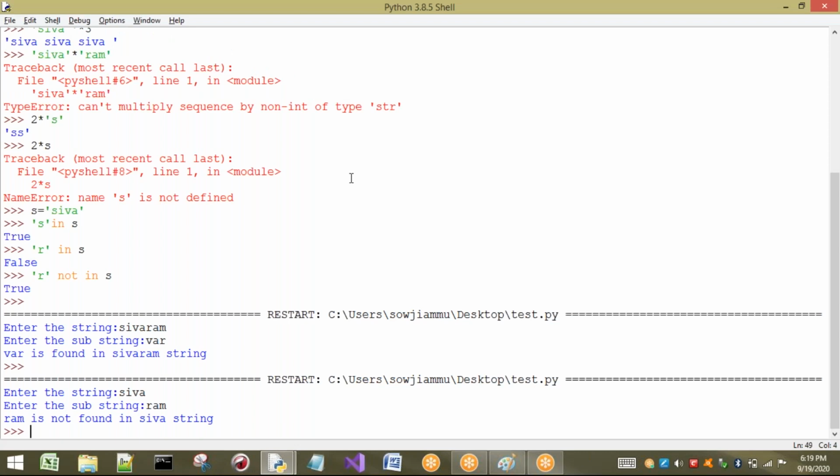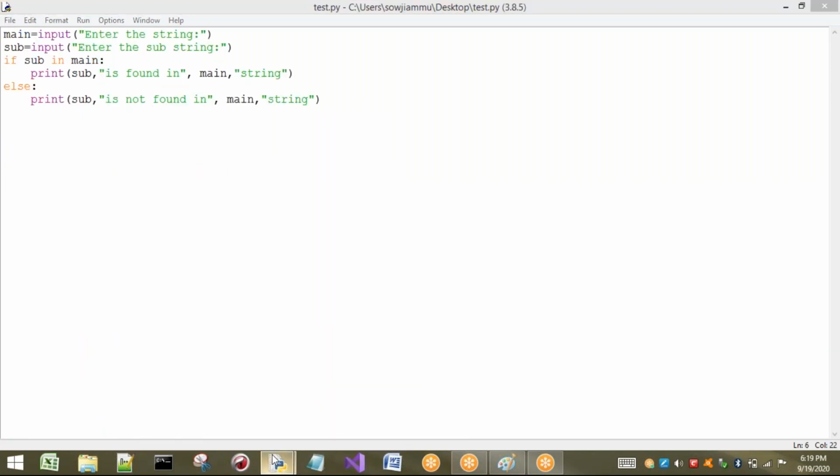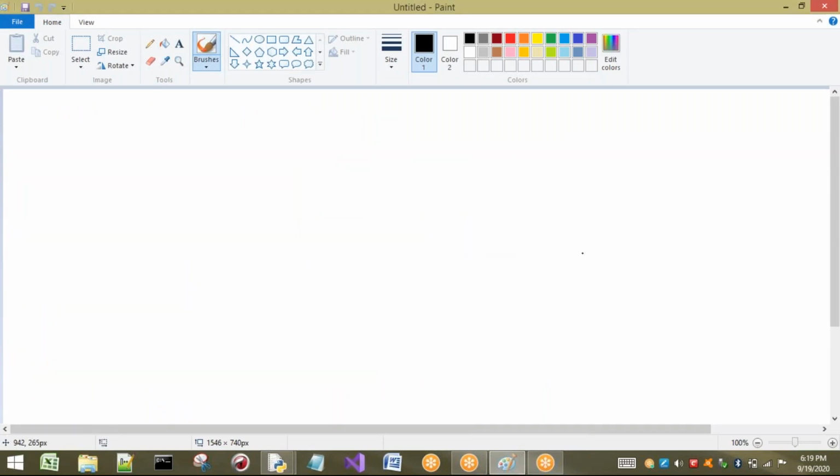Now I want to show you some more operators, that is, comparison operators with strings. What is meant by a comparison operator? We use greater than, less than, greater than or equal to, less than or equal to, and so on. Now how are these used? For example, A equal to Shiva and B equal to Ram. I want to check whether A is greater than B or not.